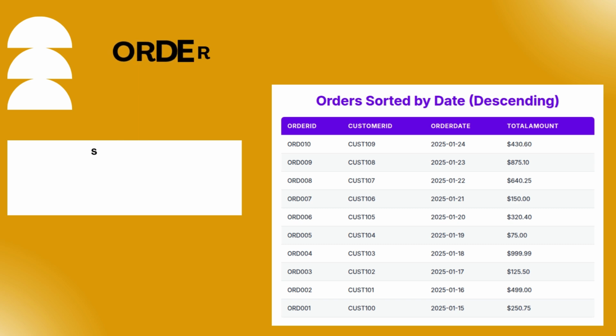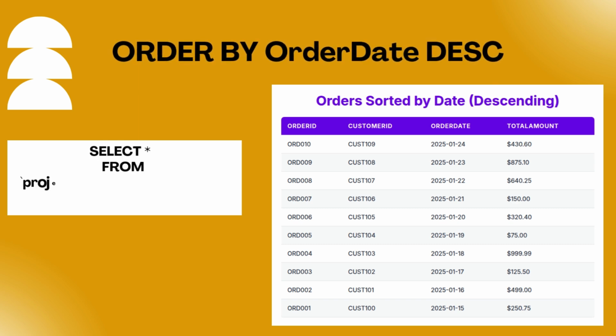24, 2025. But if we want to see the latest orders first, in other words, descending order, we can change it to select from project_id sales data orders order by order date DESC. Now, ORD010 from January 24th will come at the top, and the oldest order will appear at the bottom.